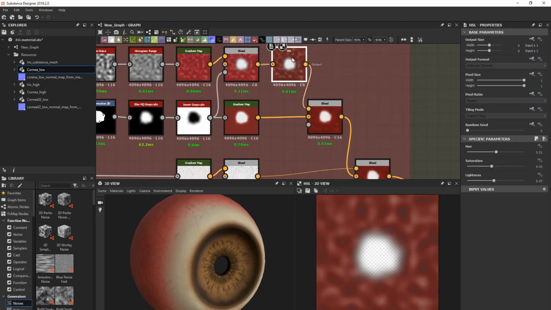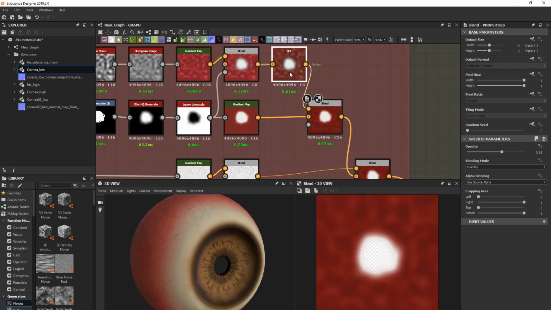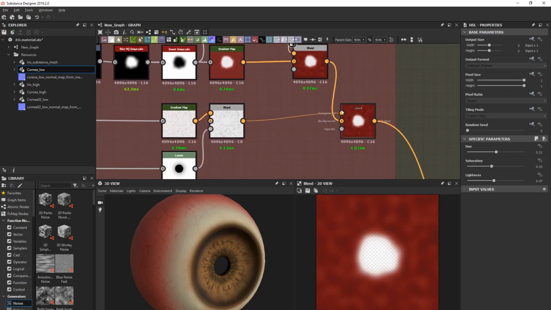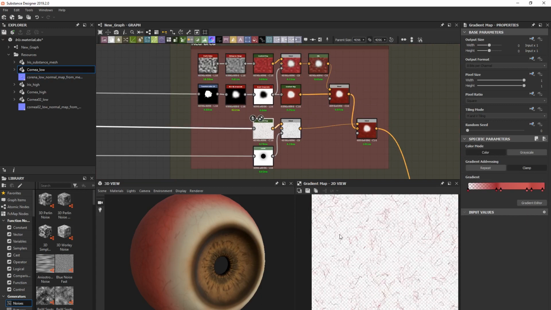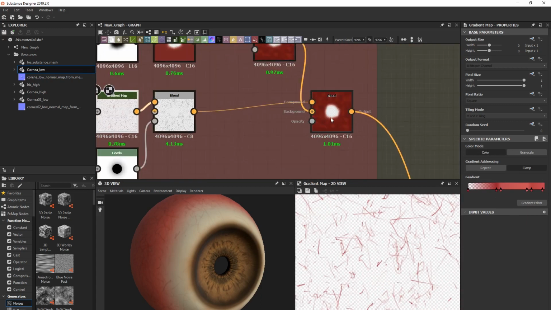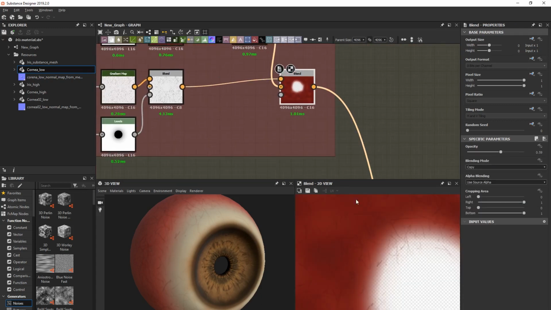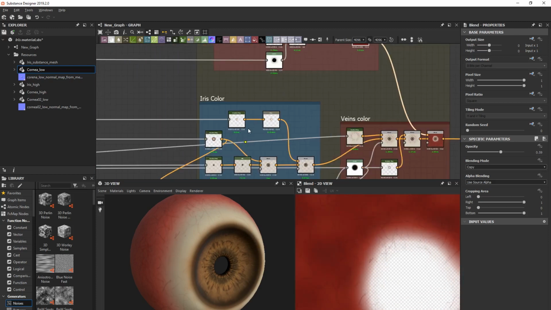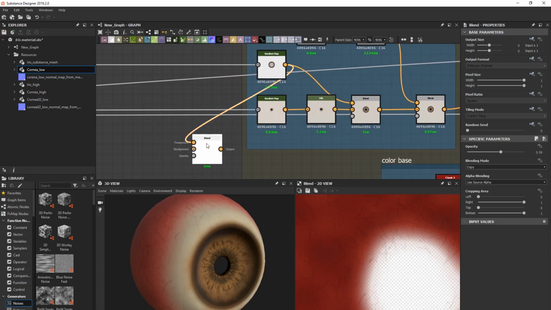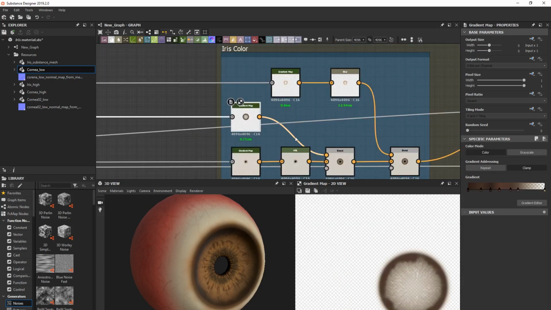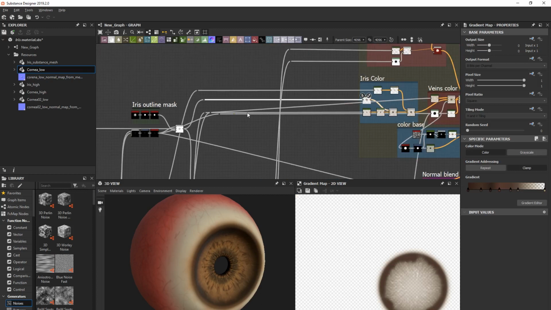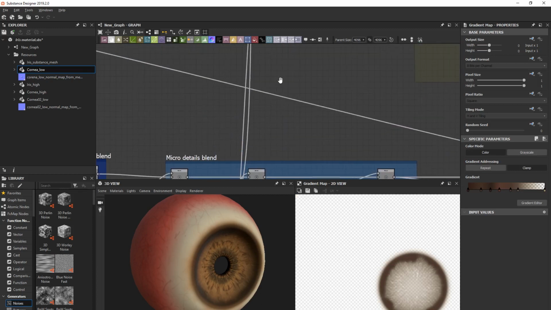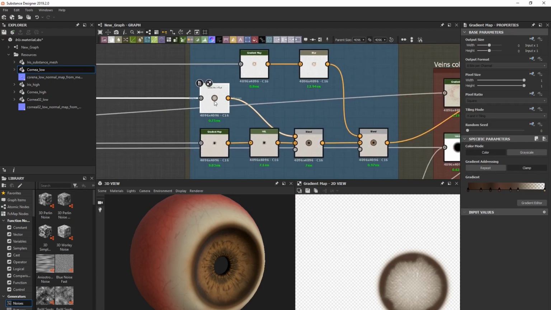So I always use this HSL to sort of control the color saturation and lightness, to save some time, and then I blend these together with this vein shape here. So this is the final blend, as you can see. And then this iris color again, just delete that. And again, I'm just using all these blend nodes, and edit into the gradient map nodes.